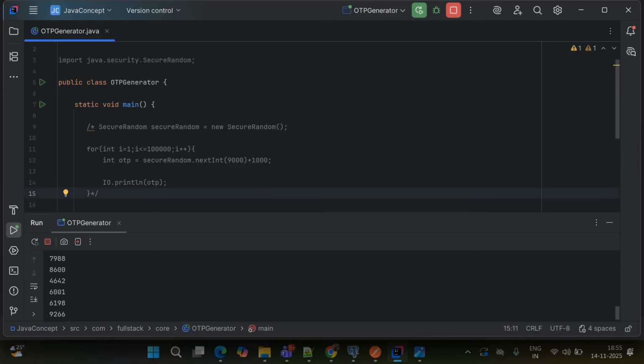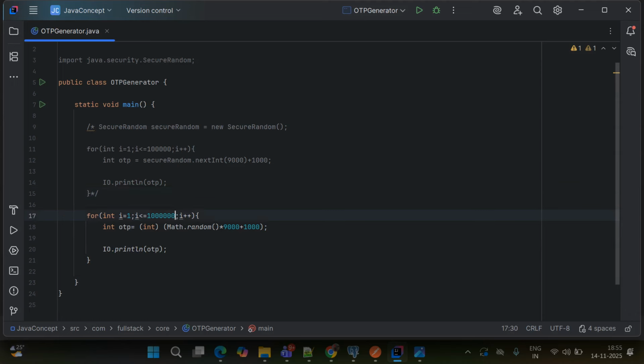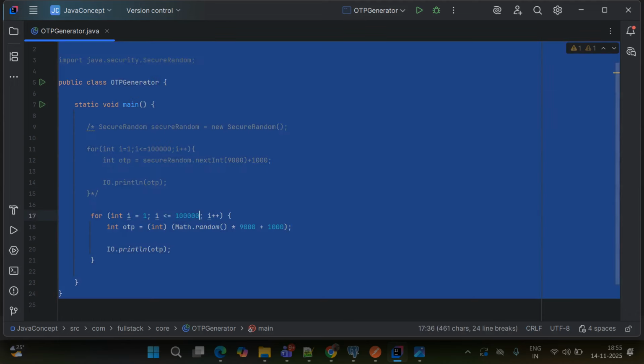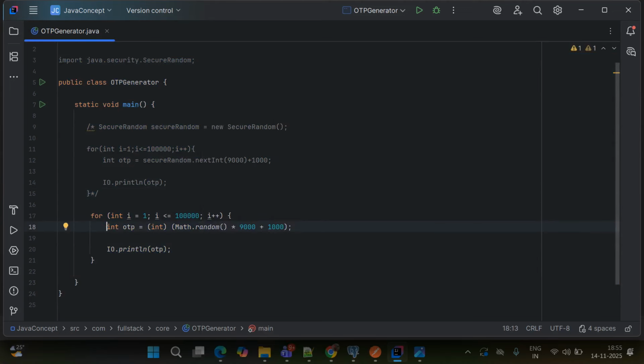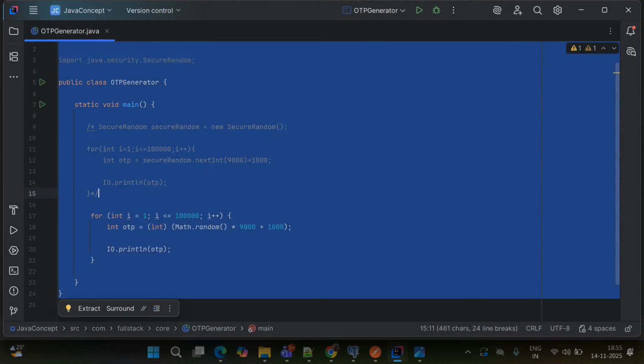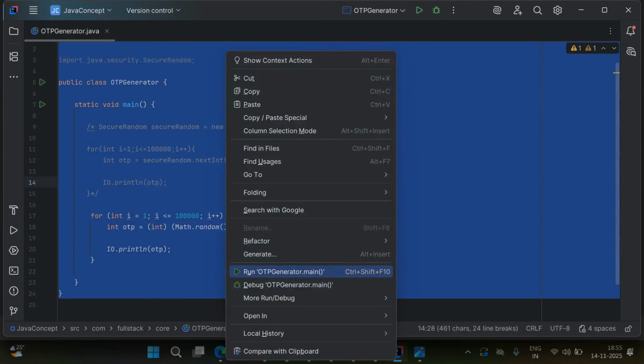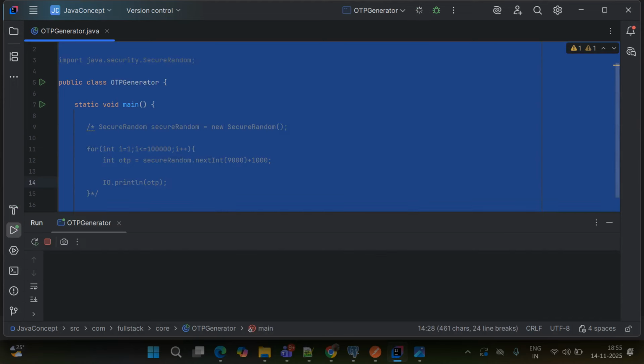It takes at least minutes to generate that number of OTPs here, because of the number of OTPs we have created. Perfect. Then, as per your business requirement, you can use the logic. It will work for us as well. Do Ctrl+A, then Ctrl+Alt+L, which will format the code. This will give a good impression in front of the interviewer. Now again I run it, and it gives the output here.